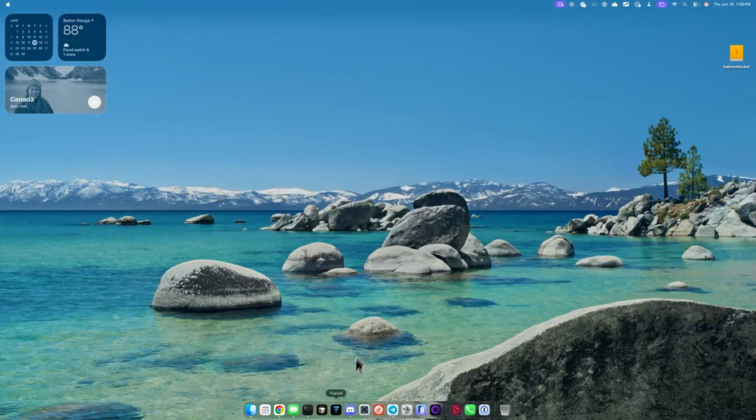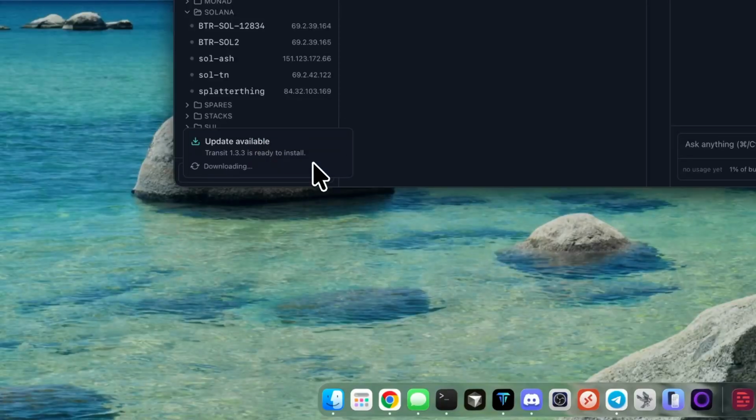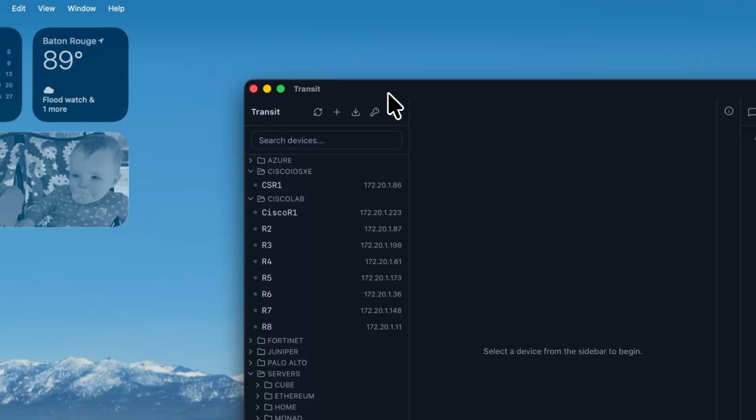Well, what I'm going to do about this is flip over here and launch Transit. And it tells me there's a new version ready to install. Watch how quickly this does. I just click the button and there we go. That's how long it takes to patch your version of Transit. Anyways, that's not the point.